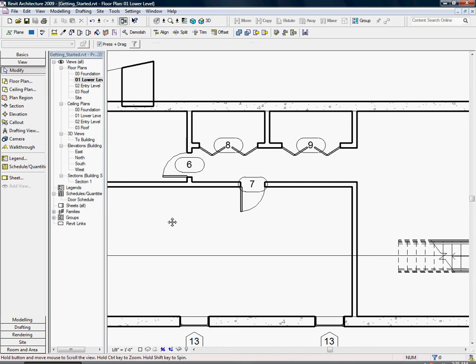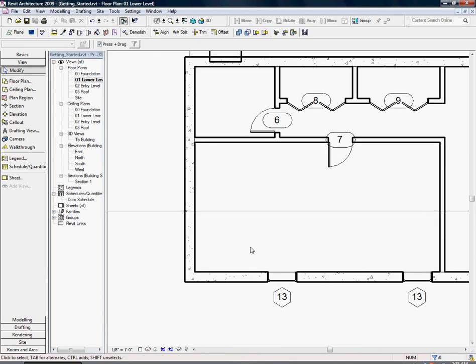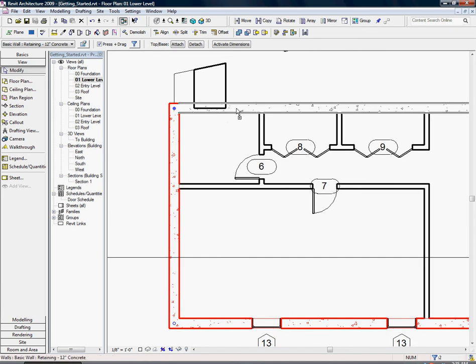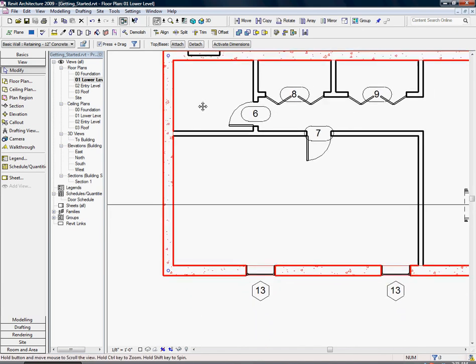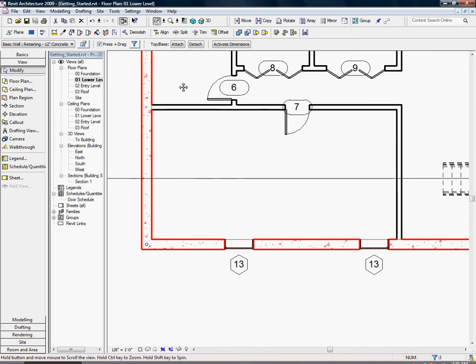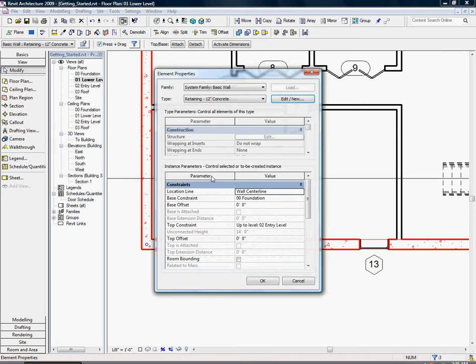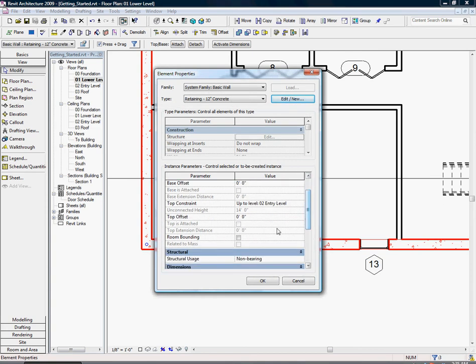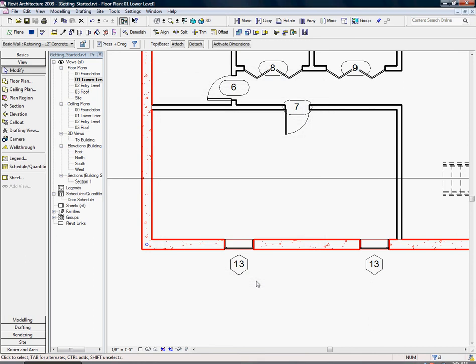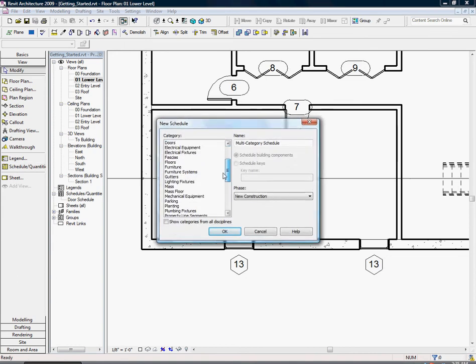Now deselect that. Now select each of the foundation walls, which are the 12-inch retaining concrete, and hit the properties. And now choose Room Bounding and select OK. Once you've done this, deselect and then hit Schedule and Quantities, and this time we'll be creating a room schedule.